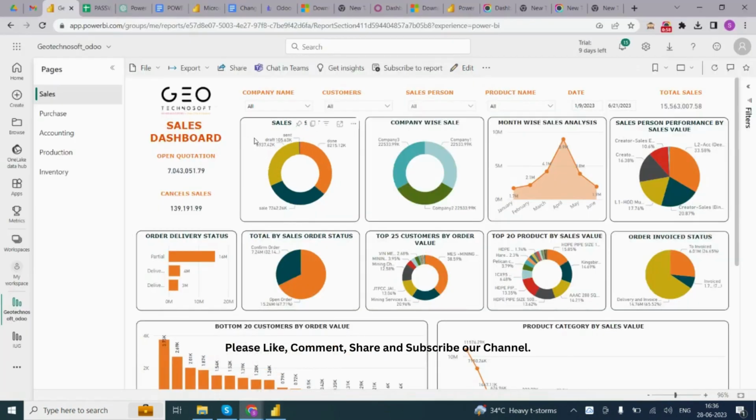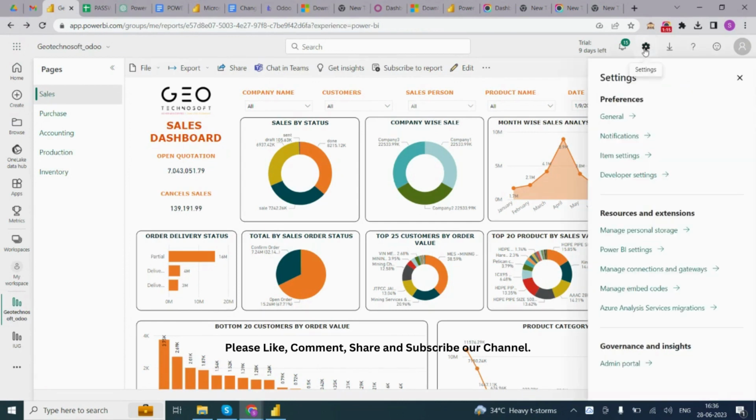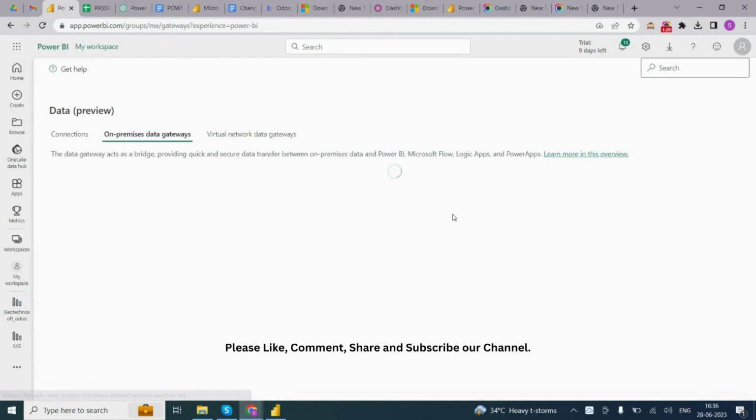Here is Power BI Service, cloud based. So, if you want to automatically refresh or sync the data, basically you have to set up a gateway. Okay. To set up a gateway, you have to go to settings, manage connections and gateways.